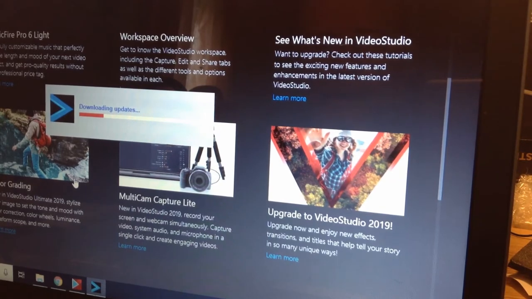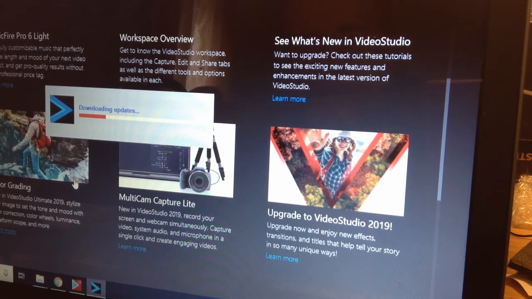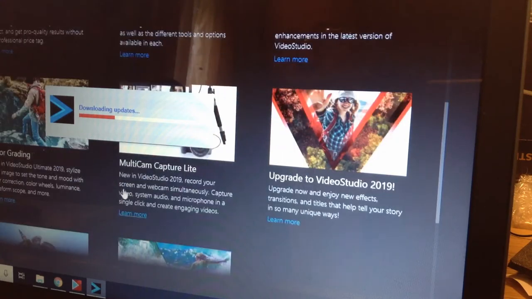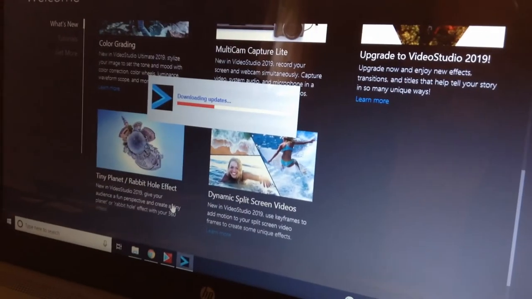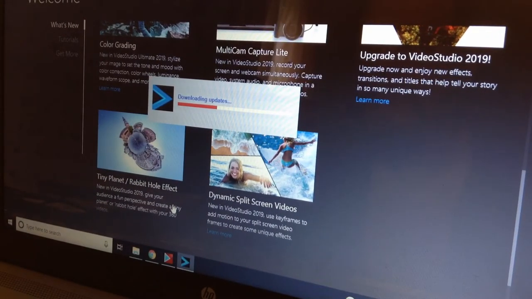Alright, upgrade to Studio 19, which is what I just did. Upgrade now and enjoy new effects, transitions, titles that help tell your story in so many unique ways. Tiny Planet, Rabbit Hole Effects, new in Videostudio 2019. Give your audience a fun perspective and create a tiny planet or rabbit hole effect with your 360 videos. May have to get back into 360 videos again, huh?